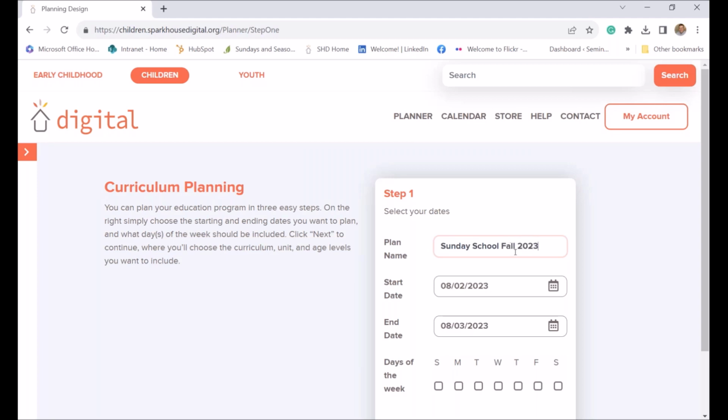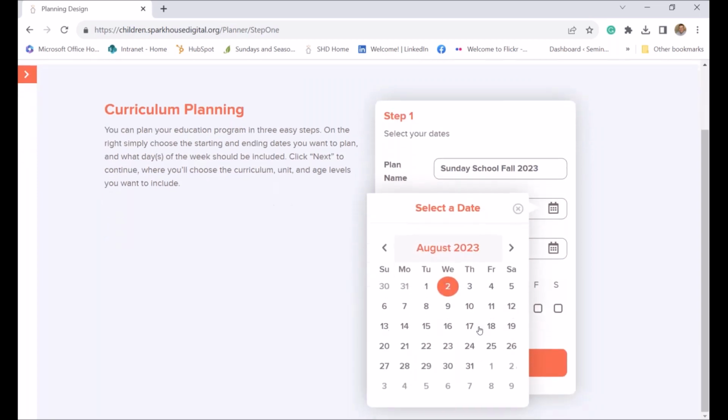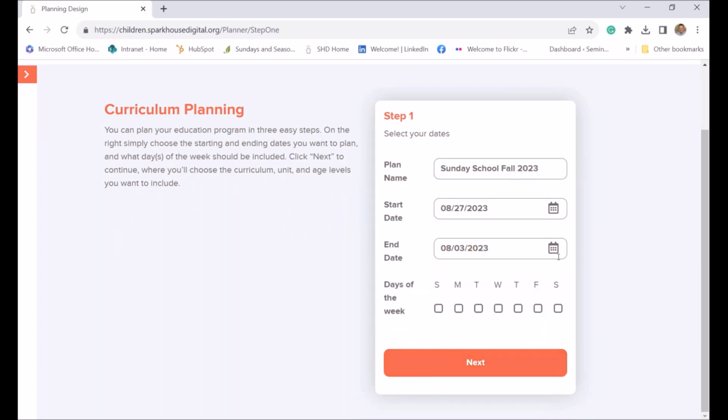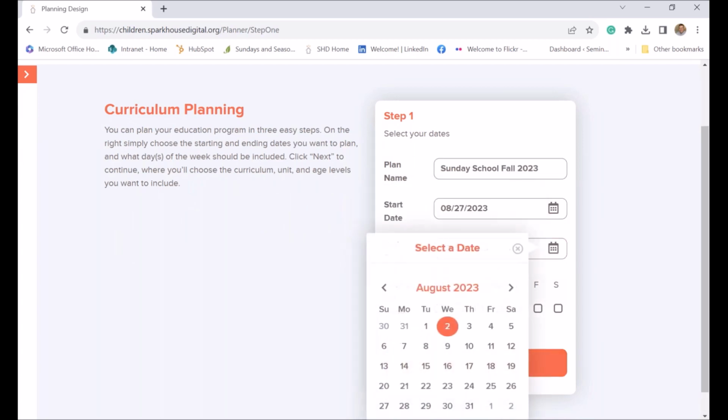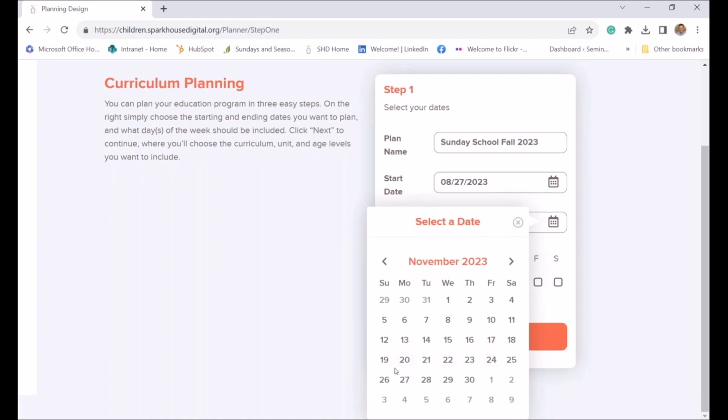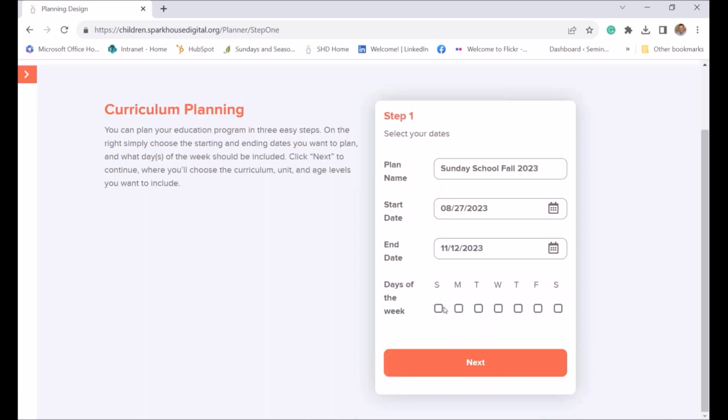2023. Okay, and let's say your Sunday school fall program is going to start on the 27th of August. And let's say when you think of your fall program, maybe you end it before Christmas program rehearsals or something. I don't know. Maybe your regular fall classes end on the 12th. And this is for Sunday.